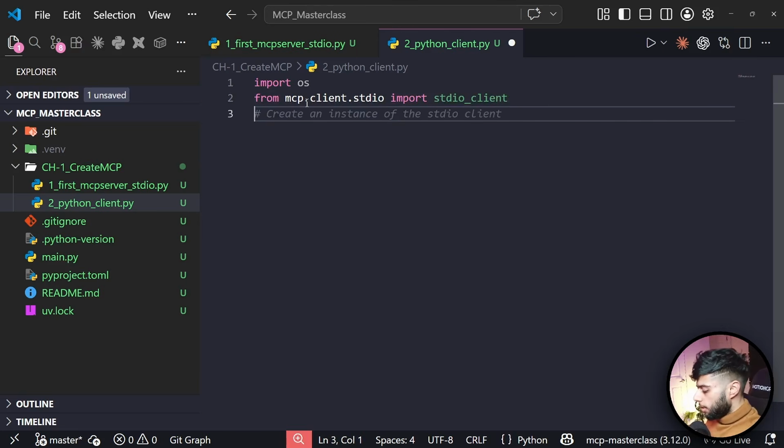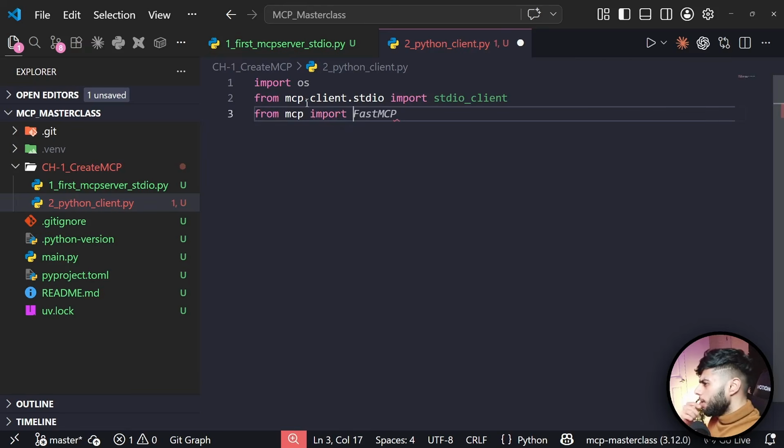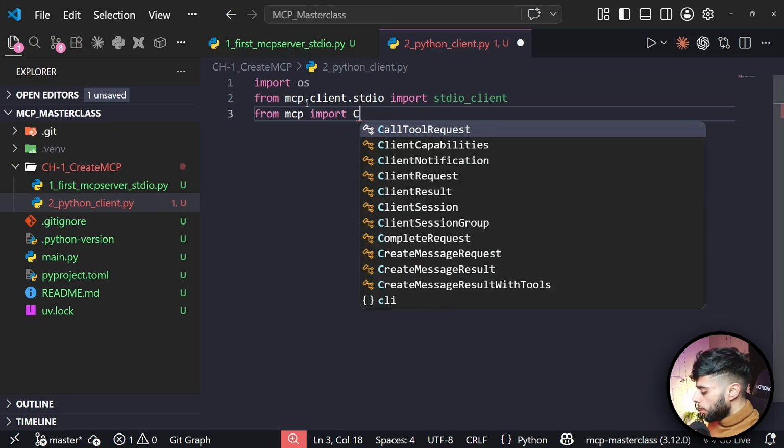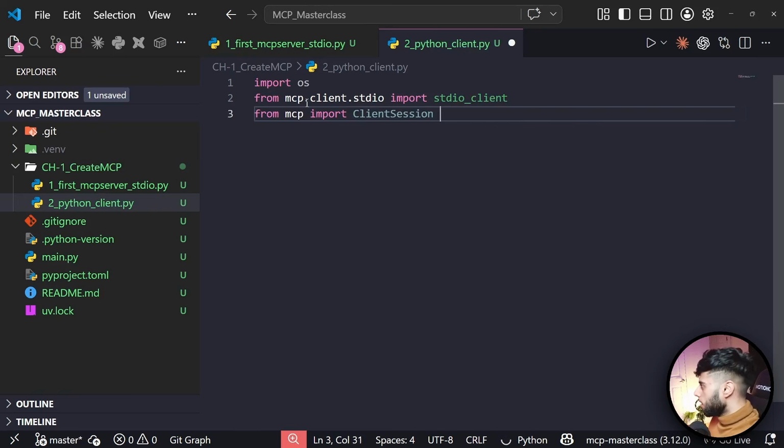And after this, you also need to import from MCP import, and I think you would need to add this MCP package as well, because I don't think we have added this MCP package. We have only added FastMCP, which is for building the MCP servers. Makes sense? But we will just add it, don't worry. We need to import ClientSession. As you can see, I'm getting the suggestions. Maybe I would have downloaded it, or maybe FastMCP would have downloaded it. So ClientSession and StdioServerParameters.